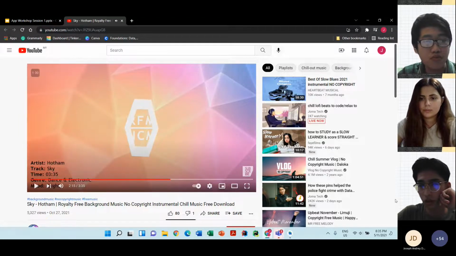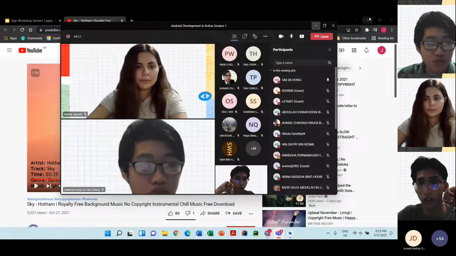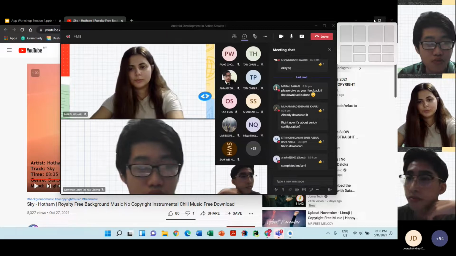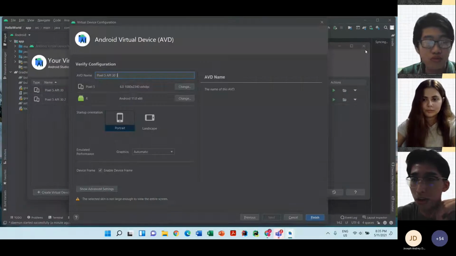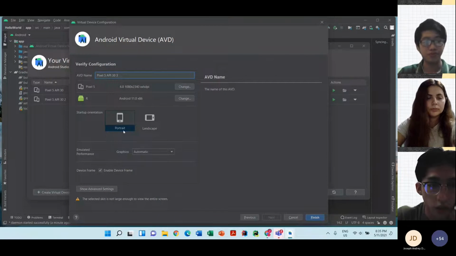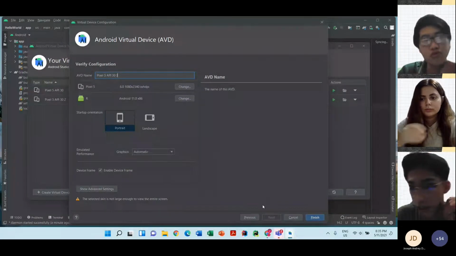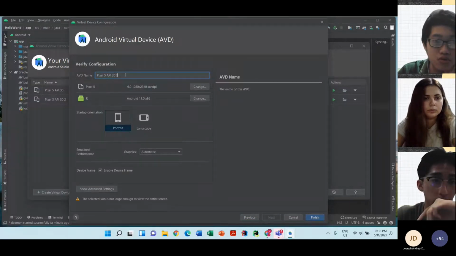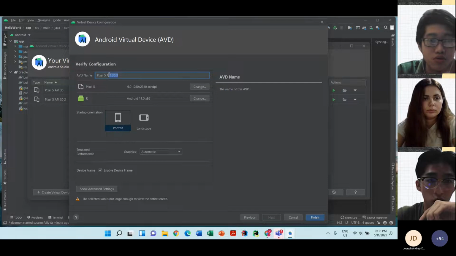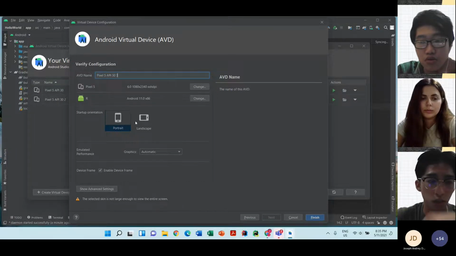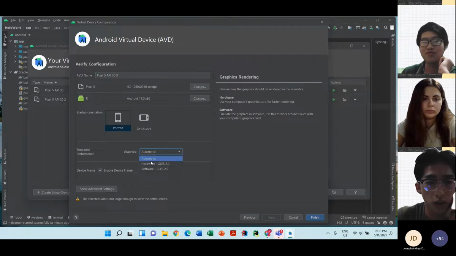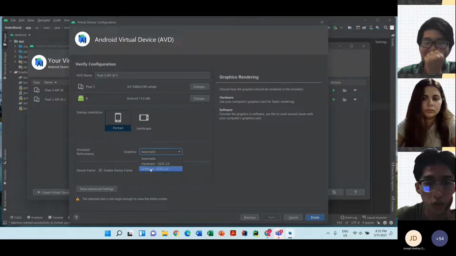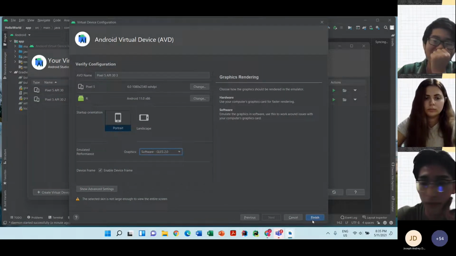Okay, so are you guys finished downloading? Okay, nice. So right now, when you click next from here, you can rename your AVD name, you can put any name you want. I'll just stay with the default. And for this graphic, make sure you choose the software one, or else it might come out with some errors. So just choose the software one and click finish.